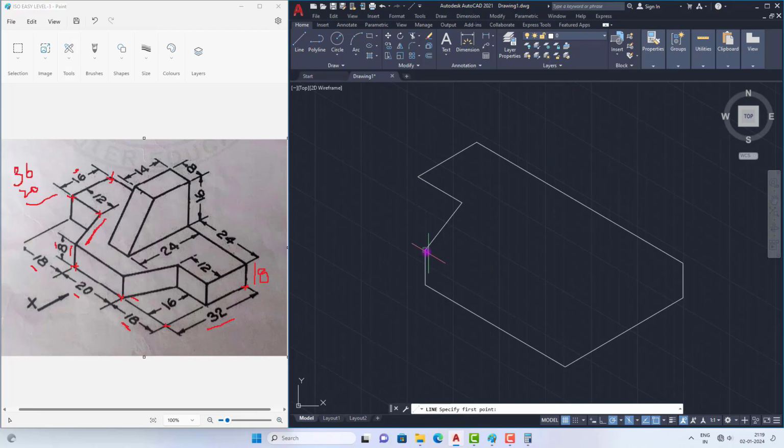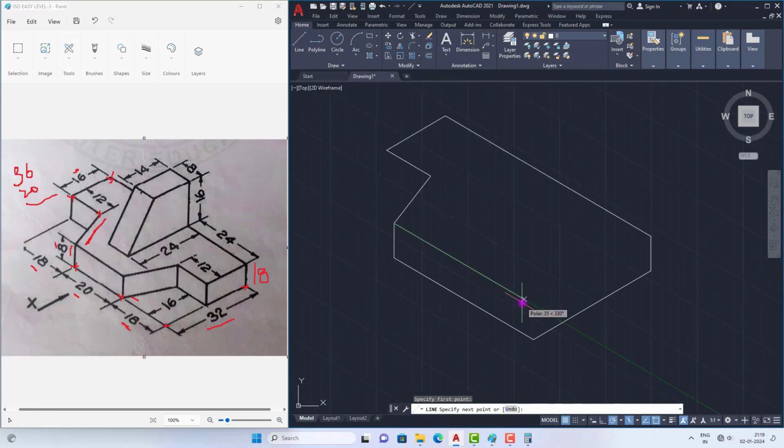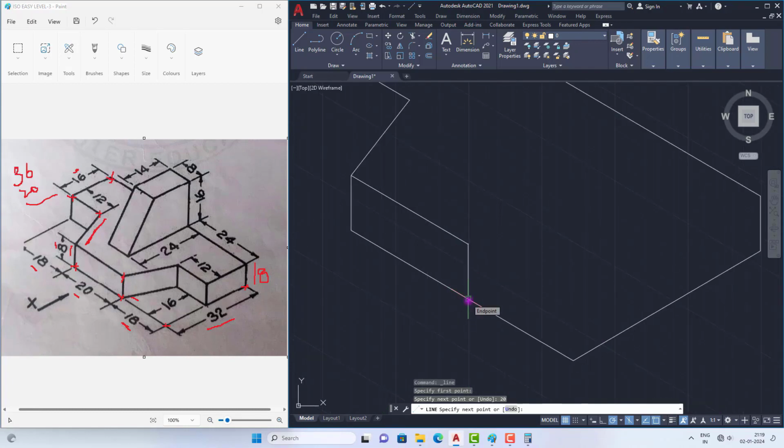And now again I am selecting the line command and clicking here the first point, and I need to reach here. See, the distance given is 20, so just draw 20 and press enter, and now I need to join these two lines. Initially we have created this much of length. So I am giving in this direction 8 and pressing enter.